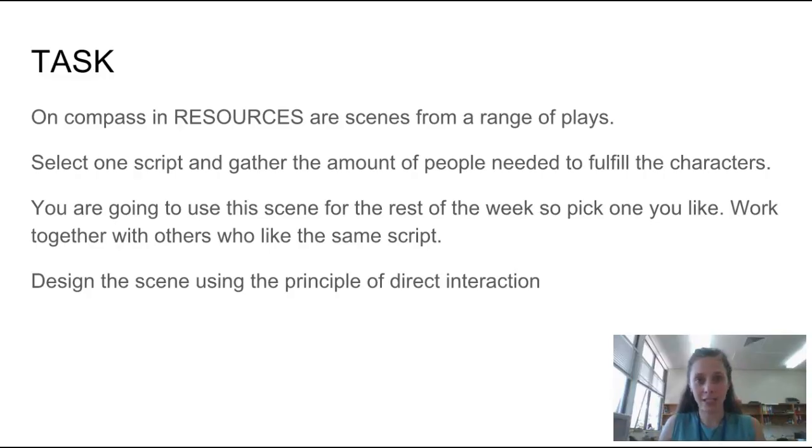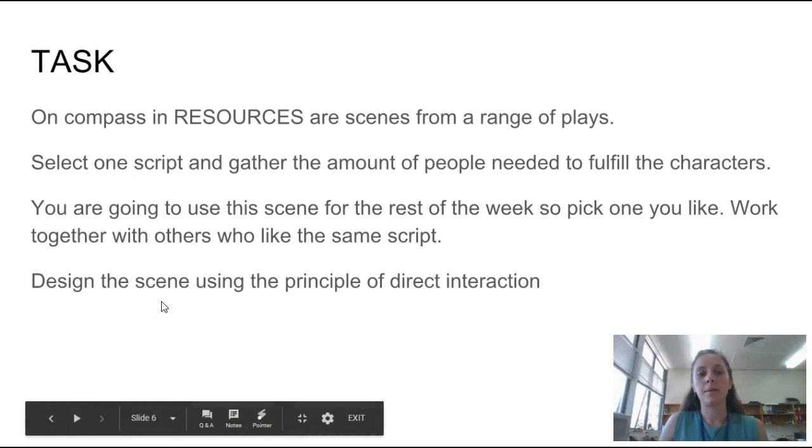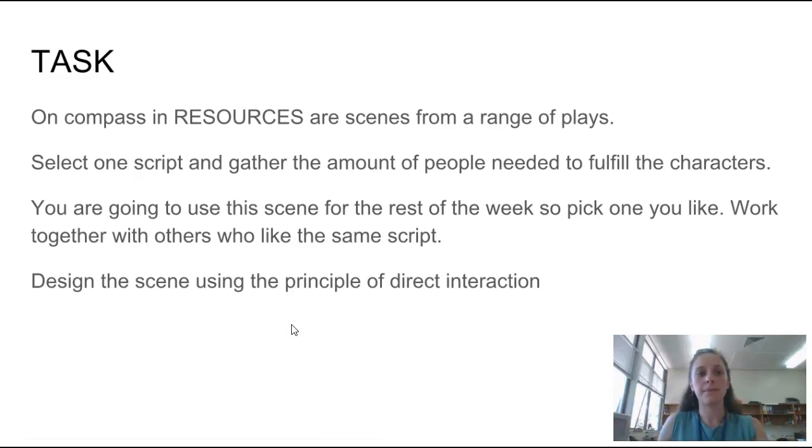The task for today is to go on Compass, look in resources. I can even show you where it is after I've gone through this. You will select a script and choose some people to work with, the amount of people that you will need for that script, and then create this scene. So reading through, learning your lines, and blocking it out, and then making sure you're involving this direct interaction. Cool. I'll show you how to get onto the resources in Compass.